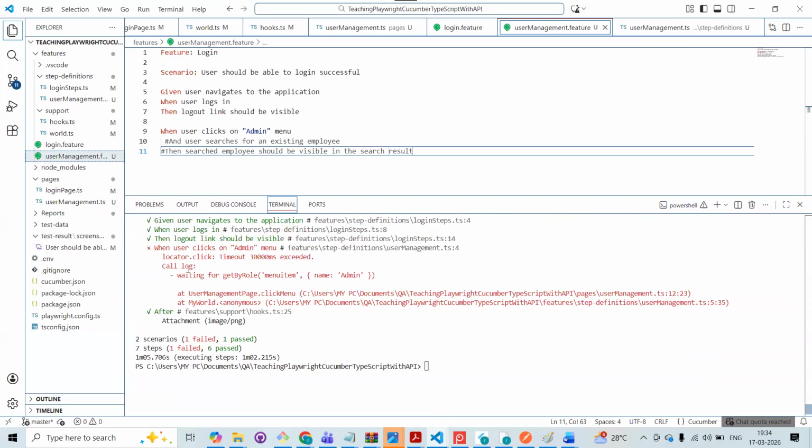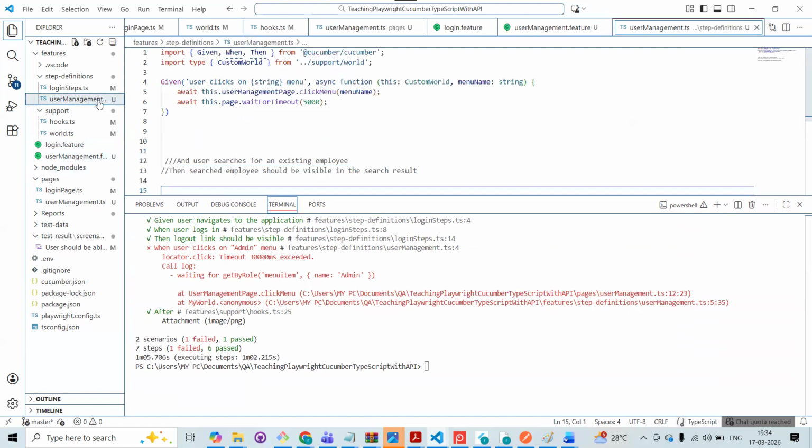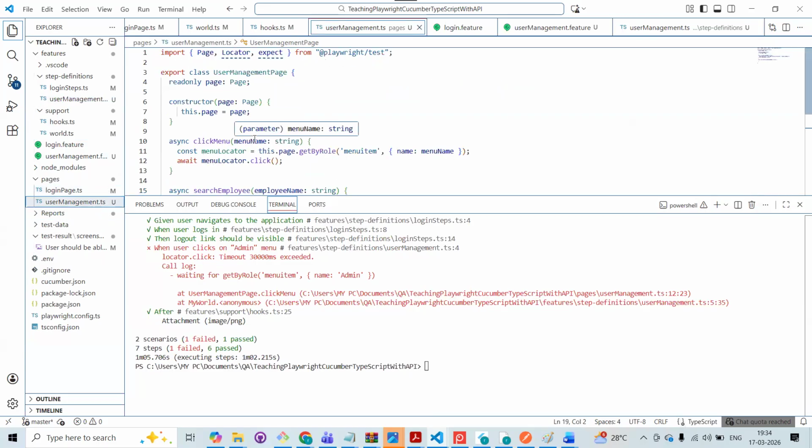See, it is telling us this locator is waiting for the get by role locator. Can you see user management.ts? It is telling where the problem is. Control click, sorry, just go there. It should take you there ideally. See here, the first scenario is working fine. In the second scenario, we are executing the logout also. But I'm not clicking on logout, I'm just checking whether it is visible.